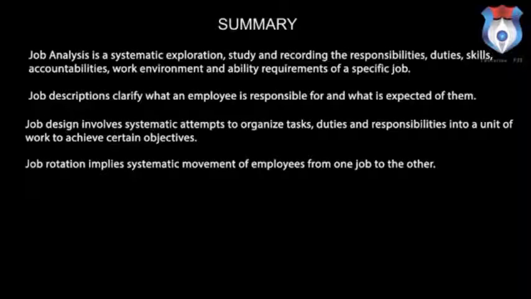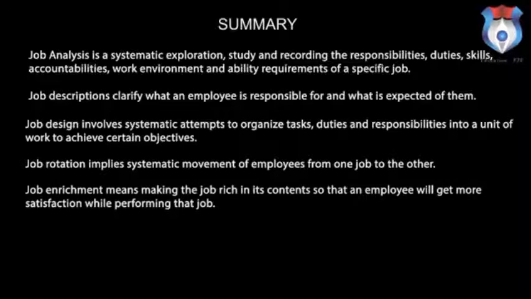Job rotation implies systematic movement of employees from one job to the other. Job enrichment means making the job rich in its contents so that an employee will get more satisfaction while performing that job.